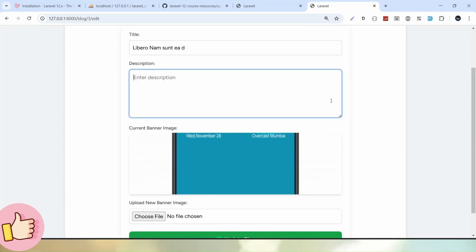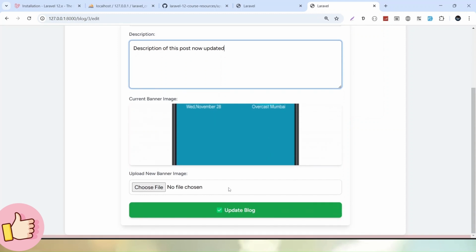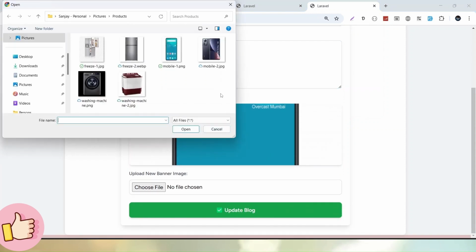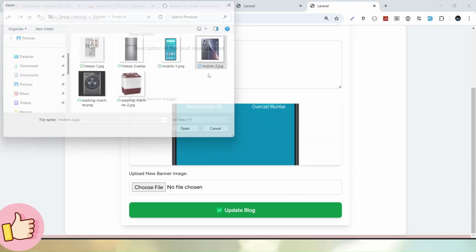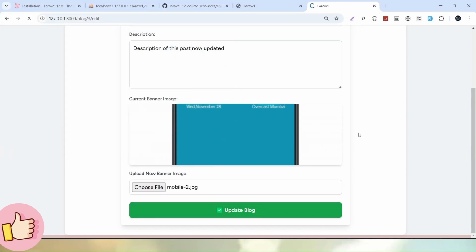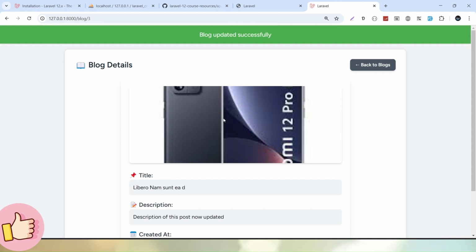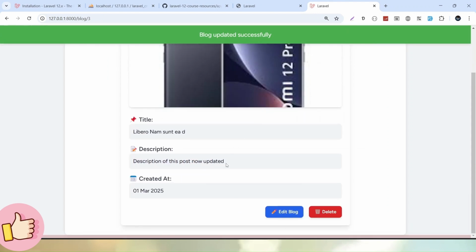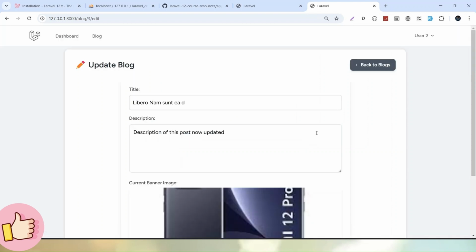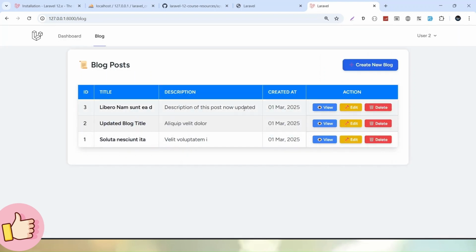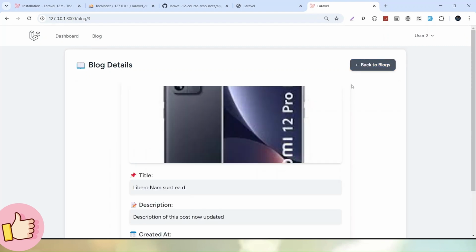Let's update this title. So sorry, description of this post now updated. Now let's update this banner image as well. So I want to upload, for example, this image. Click on the update blog button, and now we can see our image has been updated as well as the description also updated.